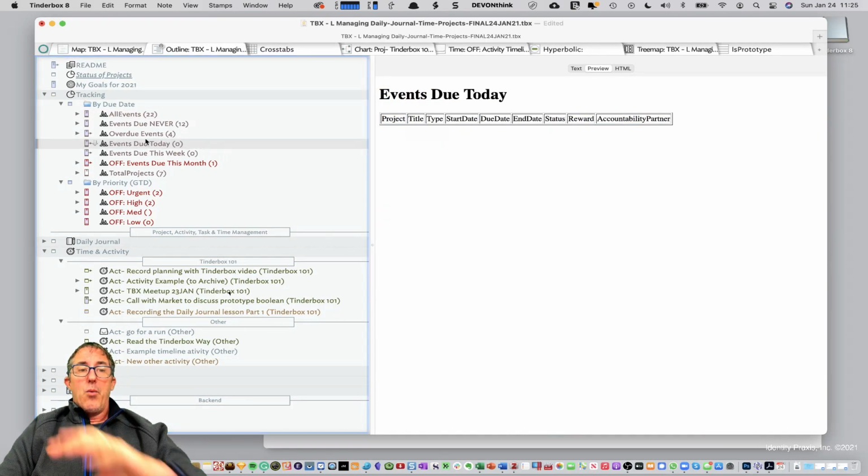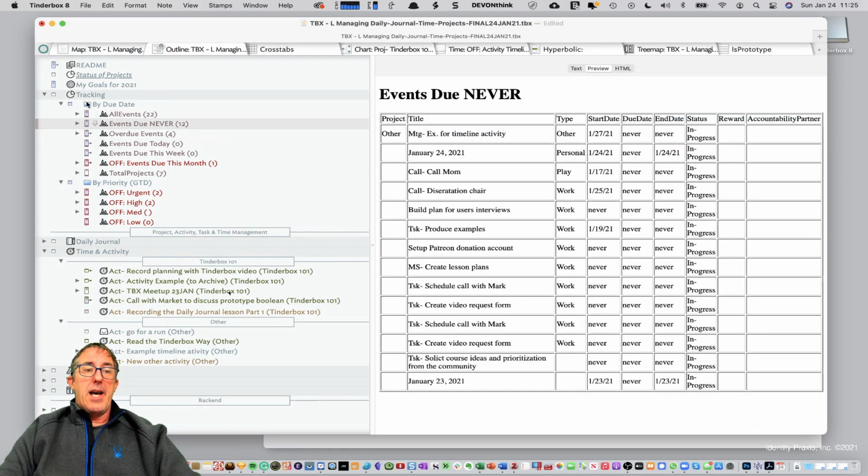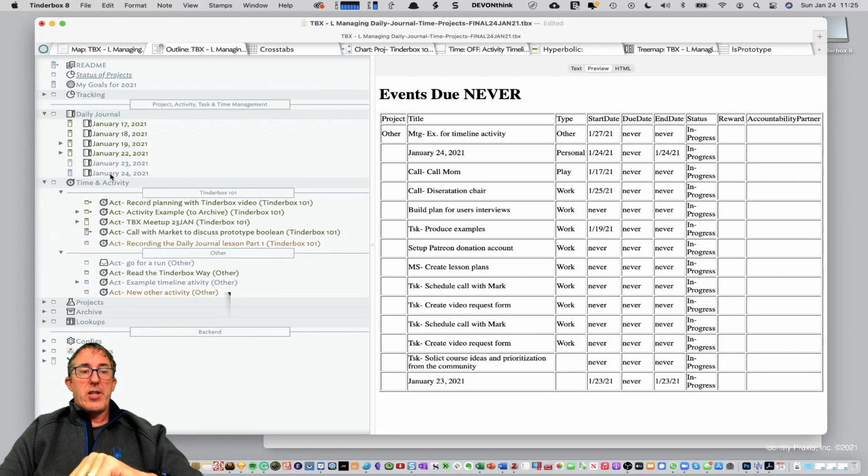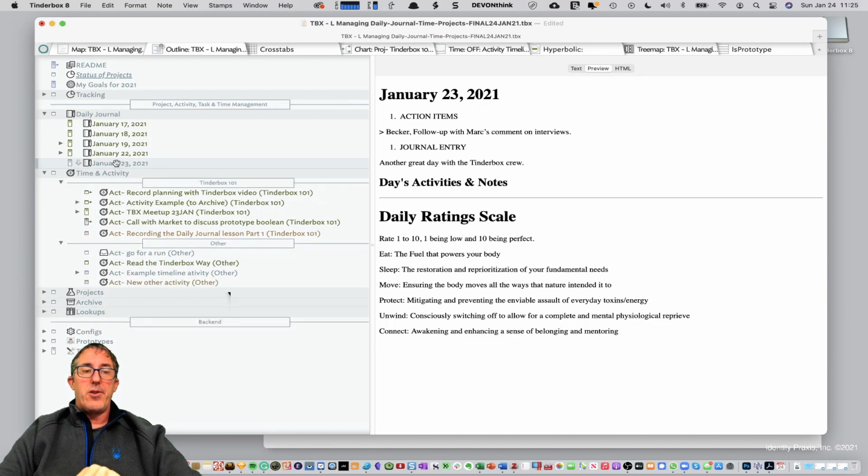Now, we're going to dig into these at a later date. So that's the tracking section. I've created a daily journal section. I'll go ahead and delete this one and show you a new example.